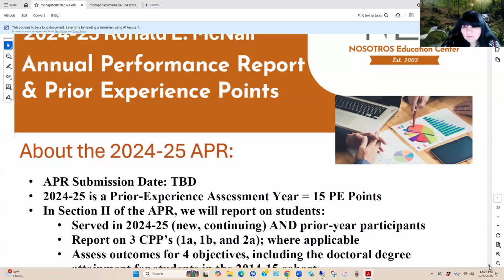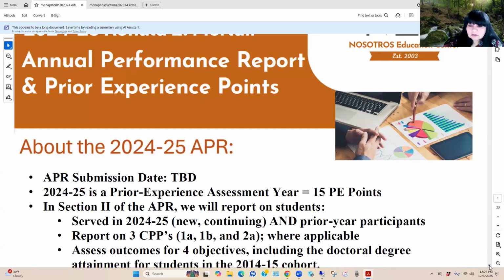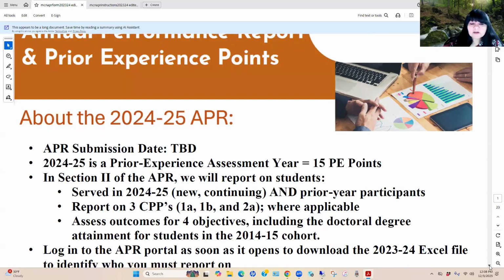When we think about this 24-25 annual performance report, it's important to note that 24-25 is a prior experience assessment year. So we'll be working on trying to get our APRs in to determine whether we're earning 15 prior experience points. We know that those are critical for us in these refunding processes when we do get ready to write again. Some things that we'll be focusing on in this APR, of course, is to not only report on those 24-25 participants that were served, but also the reporting of prior year participants.